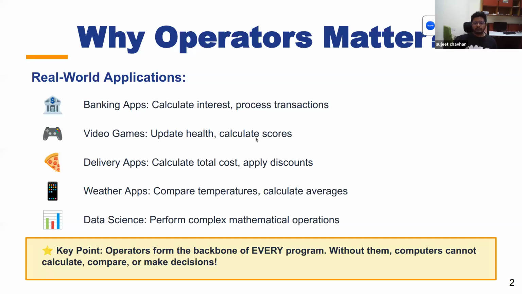Okay. And it will be used to calculate the score. Like remember the Mario game in which we used to collect those scores by jumping. So then operator will come into the picture.